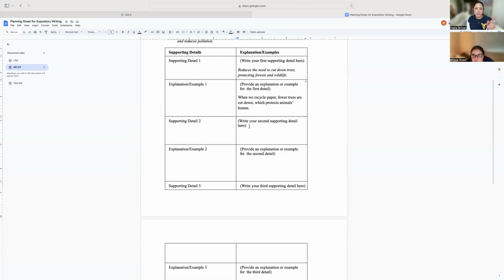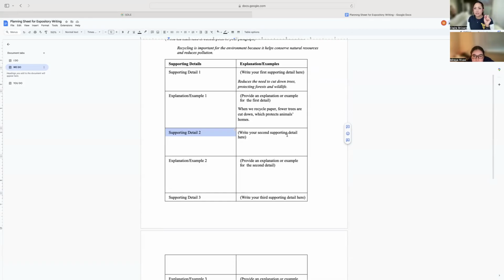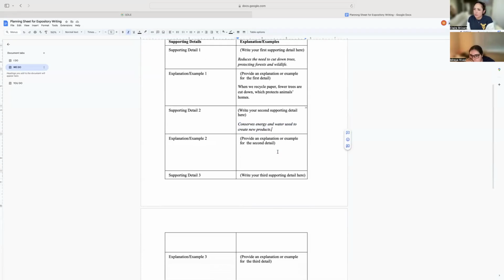Beautiful. Let's move on to our second supporting detail. So what's another detail for why recycling is important for the environment? I know that it helps conserve energy and water so that it helps create new products, like new things. Yeah, definitely. I love that idea. So we can write conserves energy and water used to create new products.